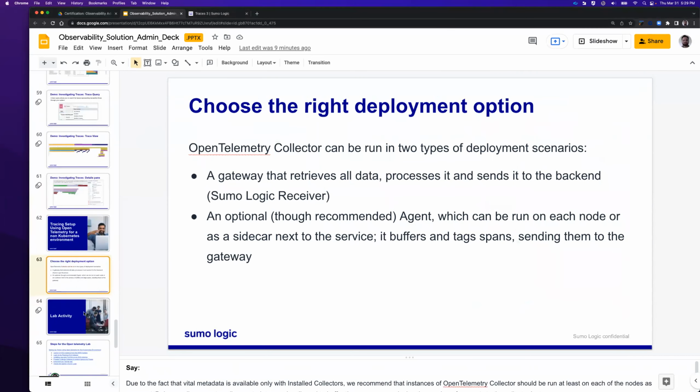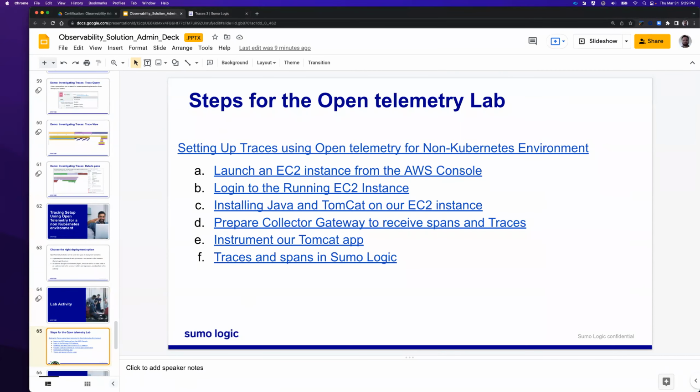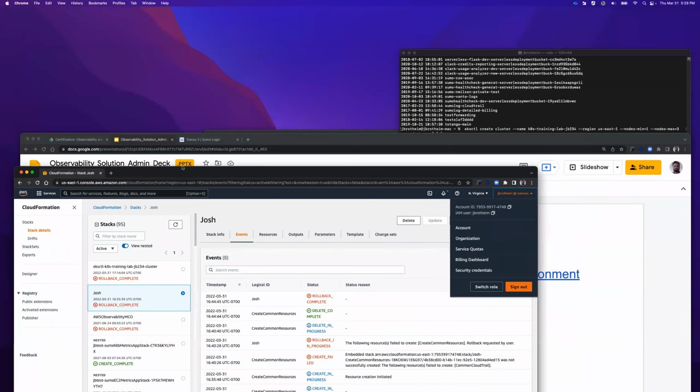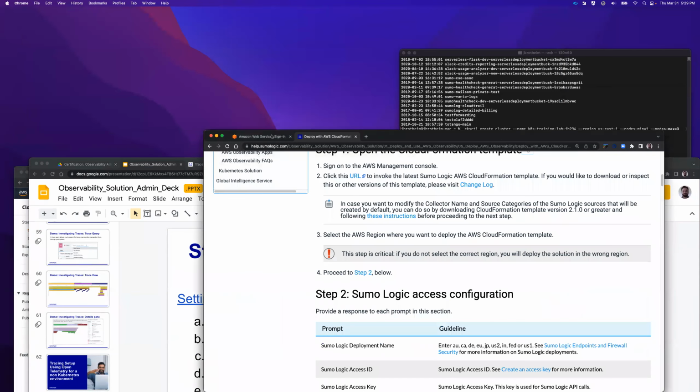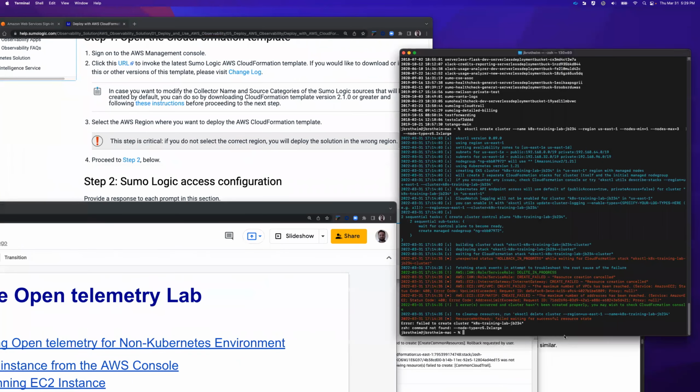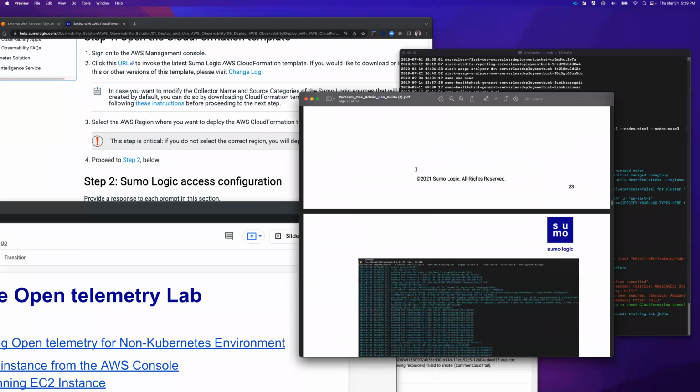Let's see. I mean, I could try. Let me just check. Where is it? Where'd my lab guide go? There it is. So we're up to lab 3.